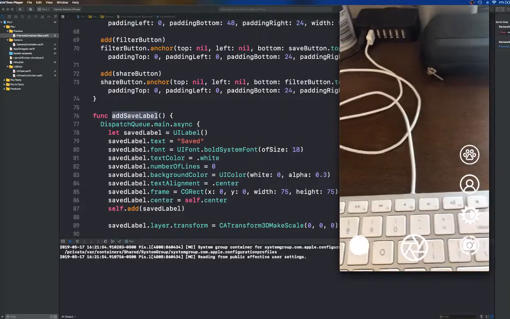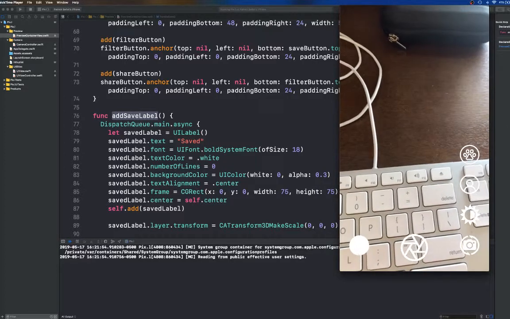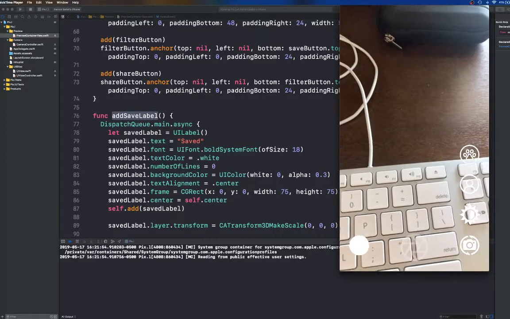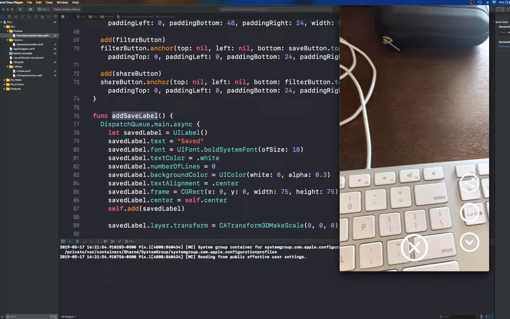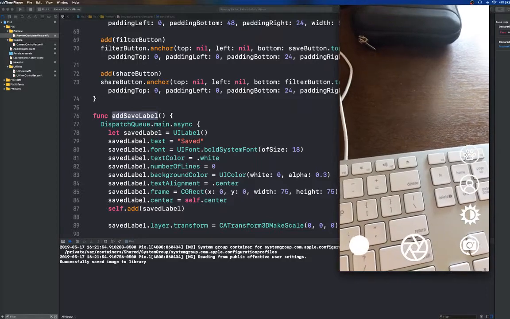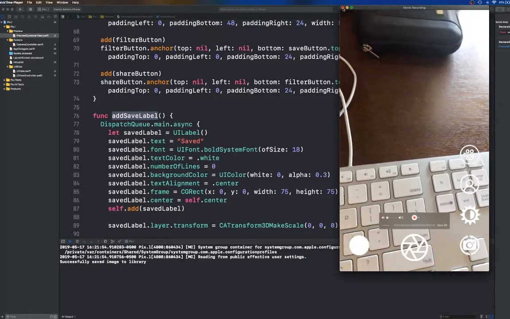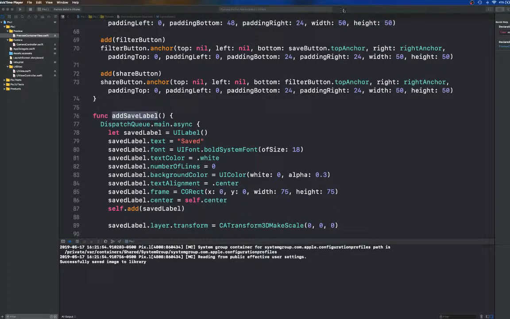All right, here's our new UI. This is what's in front of me now, my keyboard. All right, take a picture. All right, let's try to save it. Yeah, it works out. So there we go. And successfully saved. Cool.